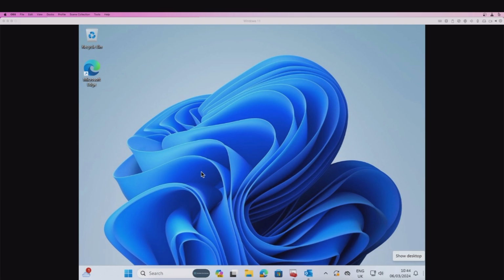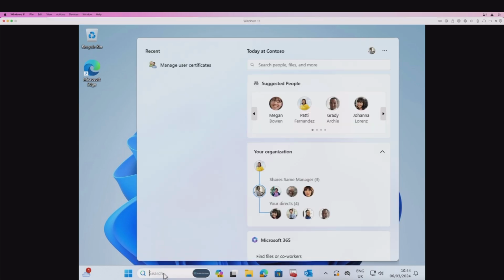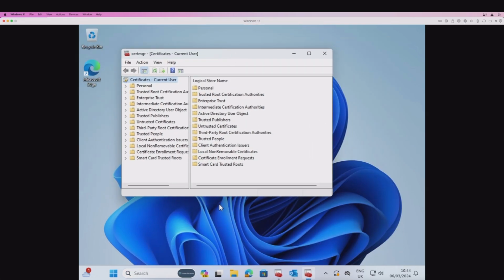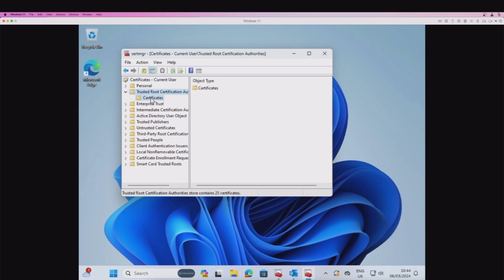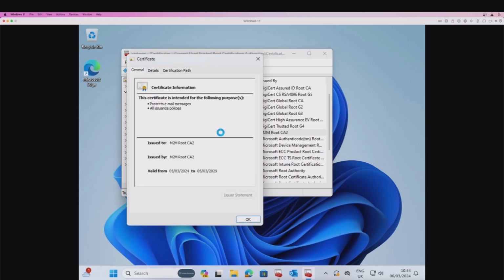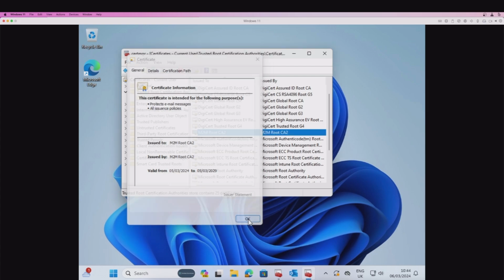I've got a virtual device here, and firstly want to go through and check my certificates. So if I go into manage user certificates, I should be able to check the certificates. So let's have a look at the root. So look at the certificates in here. There we've got the M2M root CA2, and I can look at the details of that, just to compare against Intune and make sure it's the right information.